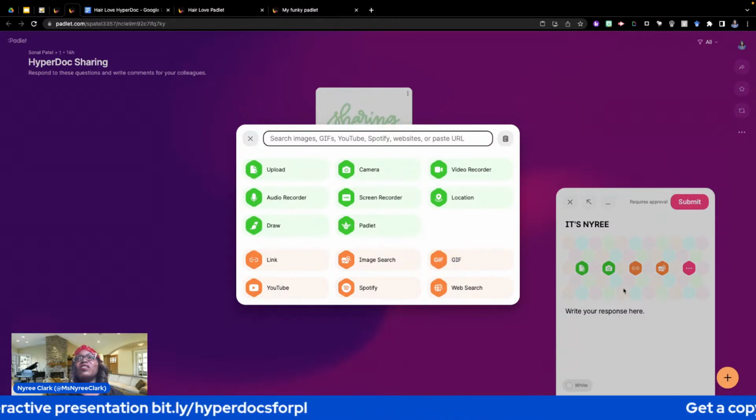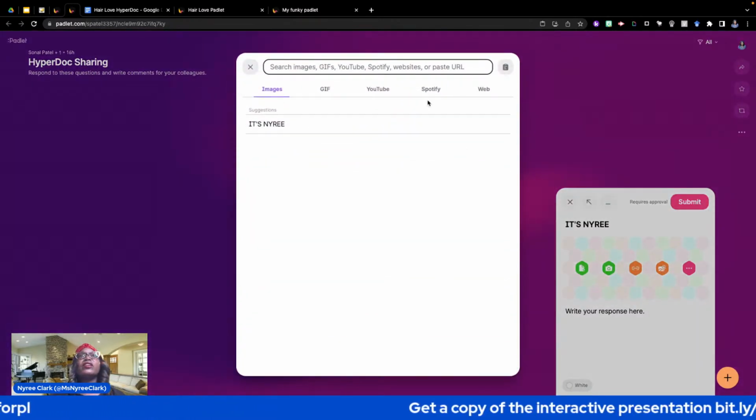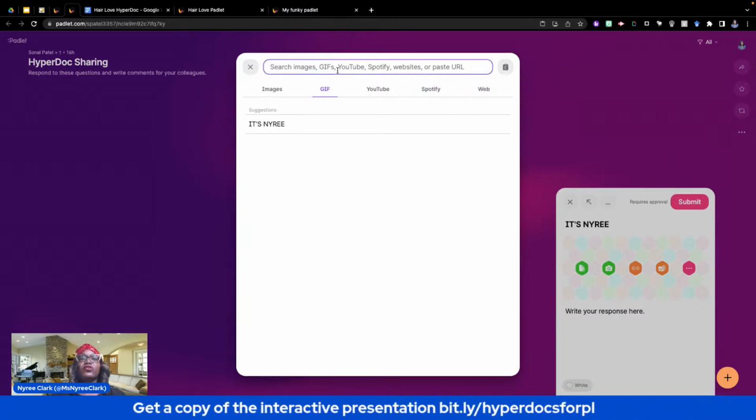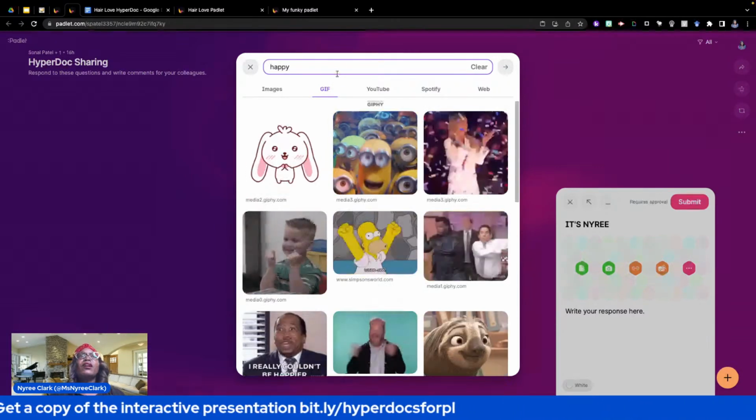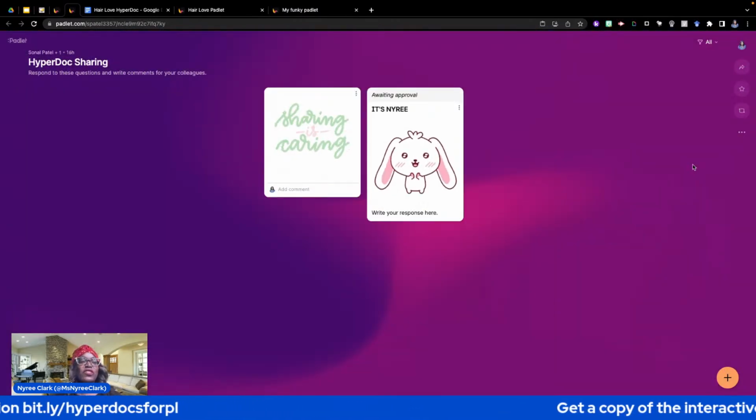So you have all of these ways that you could add. I want to show you this really quick too. When you click here, you can embed, say it's a gif. I'm going to see if my Wi-Fi works. Search gifs, happy. Here is my little happy gif. When you click submit, now there is your response.